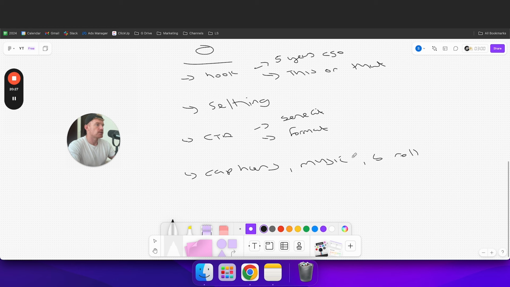And you can see here, from finding one good ad angle, you can then create a different hook, put it in a different setting, different CTAs, different captions and music. You could create like 10 variants of that one ad, and they could all perform slightly differently.